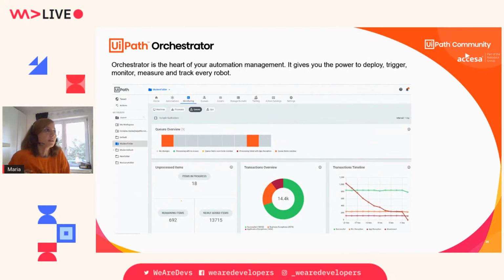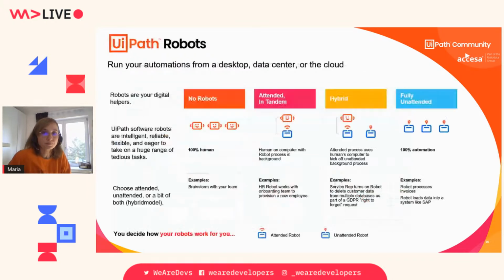The Orchestrator, which is the head of the automation management, gives you the power, as you can see here, to deploy and trigger, or even monitor and measure the work of every robot.